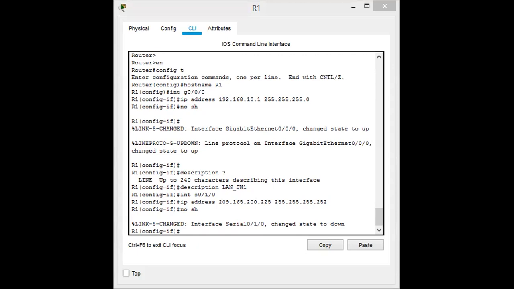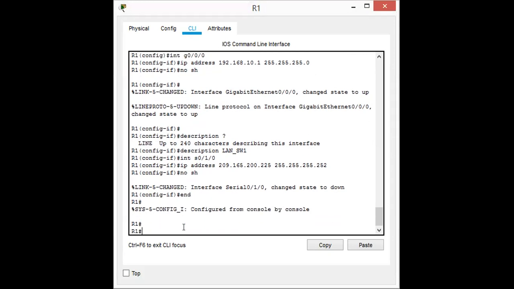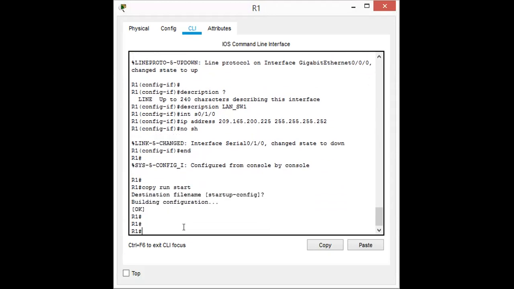We're not done. If you want to save to NVRAM, remember you have to end this, and then you do that at the previous exec mode, which is copy running config startup config, or you do copy run start. Once you do that, that's it. You can just write that command down so that you don't forget. Copy run start is to save the configuration.